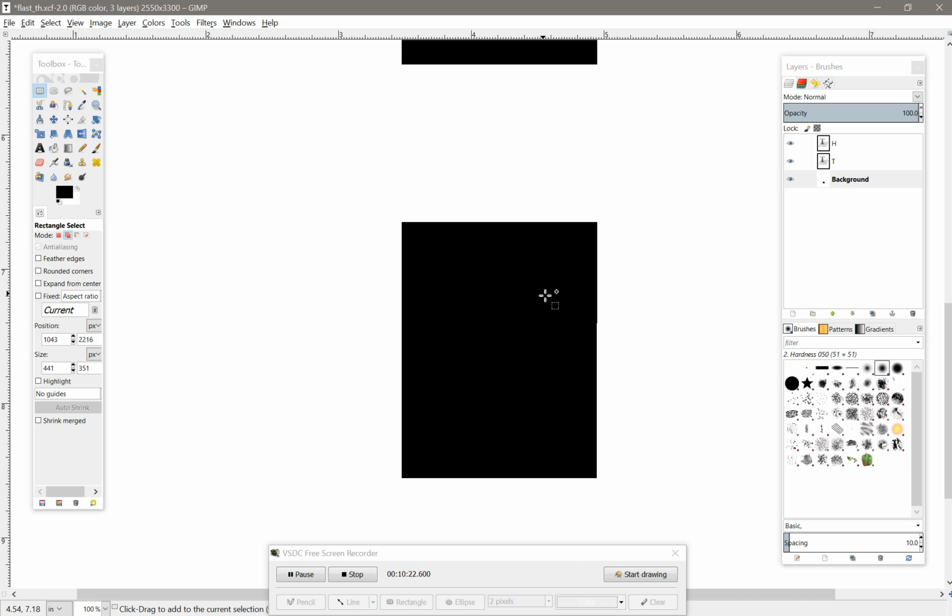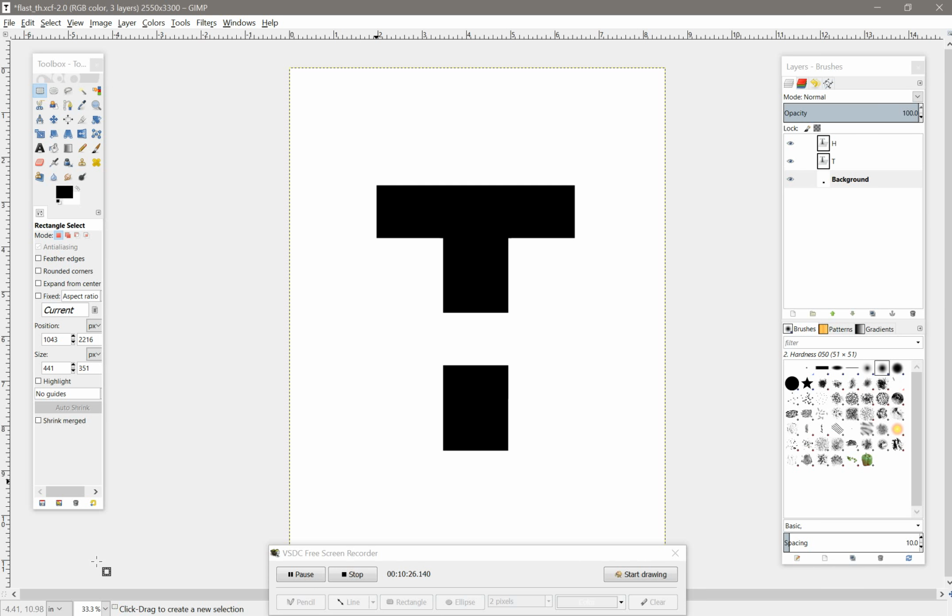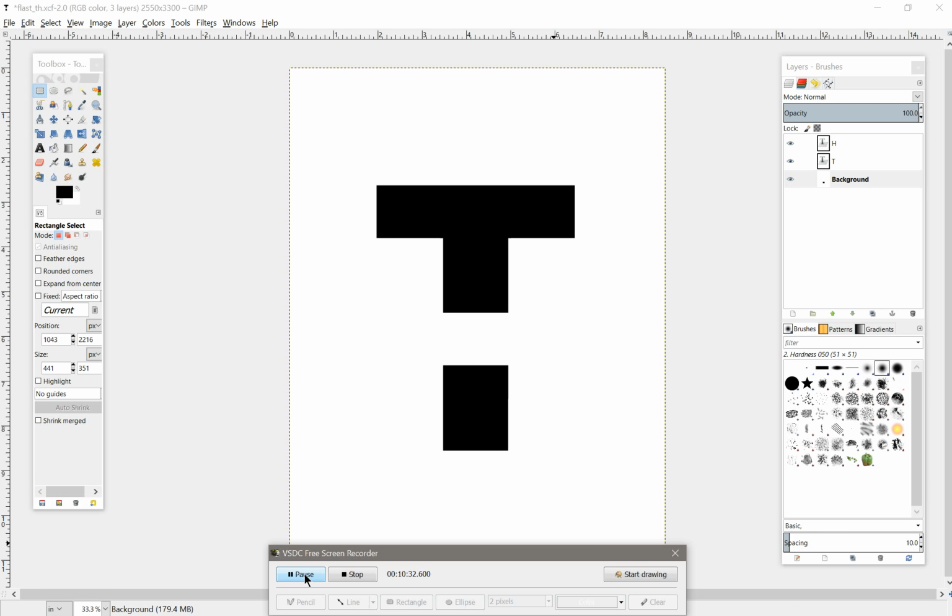Alright, so now that I've figured that out, I'm able to drag and drop this color into here. And there it is. Now I can right click and select none so that that dotted moving line moves away. And when I zoom back out, I'm able to see that my T and my H match up.